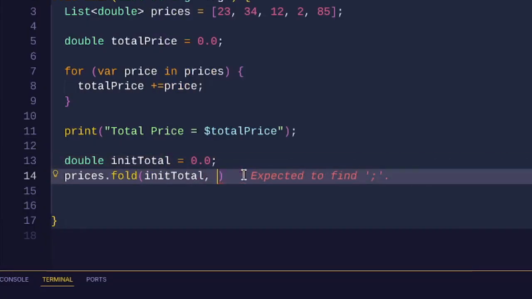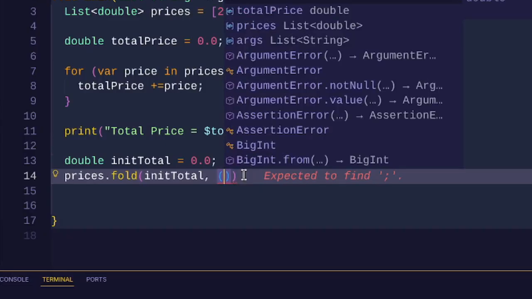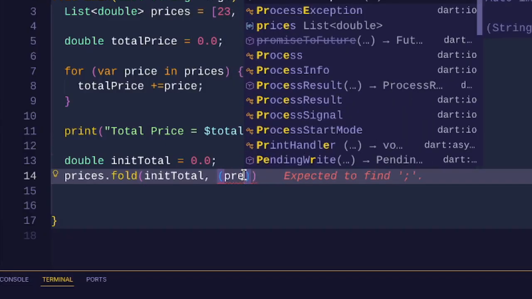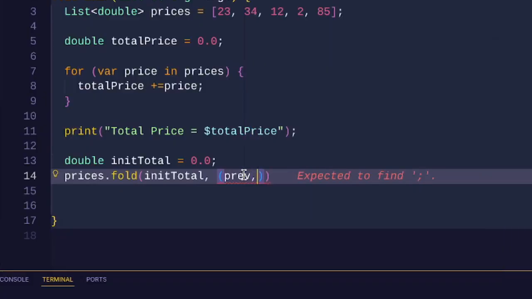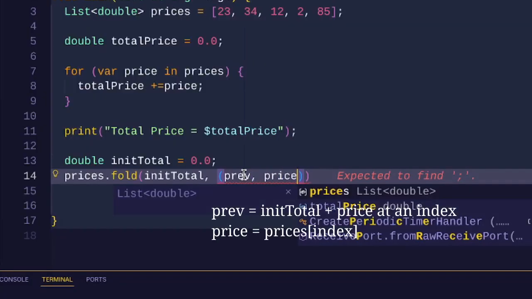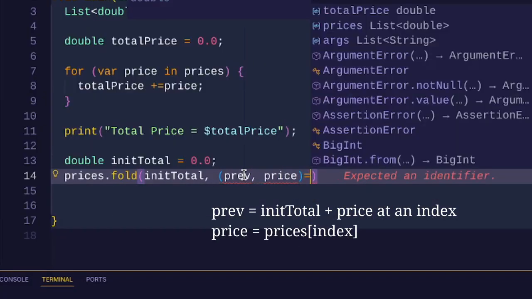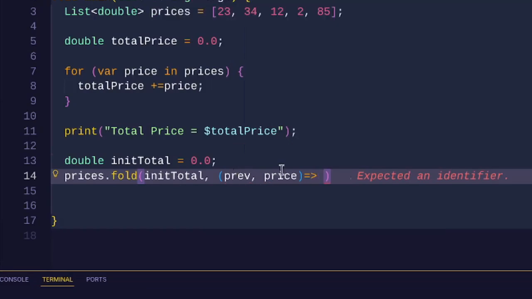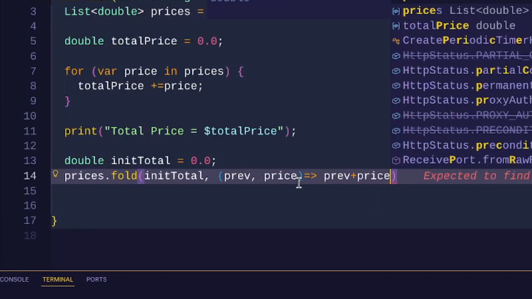Then this is a combine method. This is a function that takes the previous and the price. We use an arrow function here. What I'm going to do is sum the previous and the price, so previous plus price.